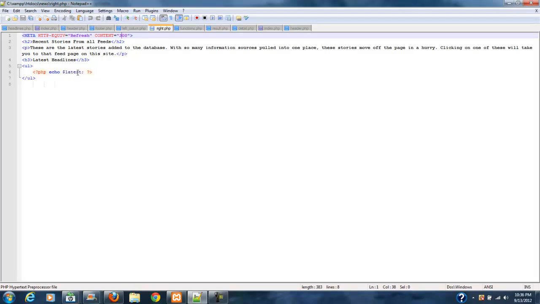So as long as somebody has this page open, I can have it refresh every 300 seconds. If you have really fast moving news, you might want to drop this back a little bit, but 300 seconds means once every 5 minutes it'll refresh.